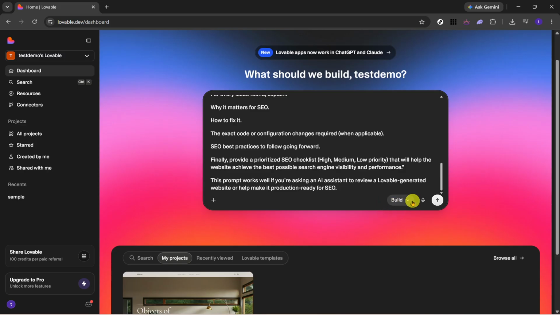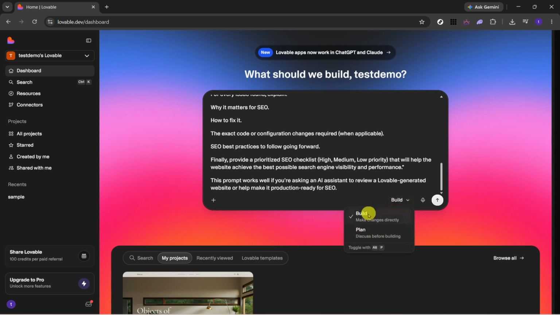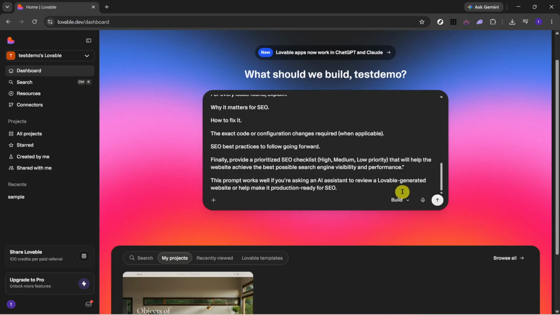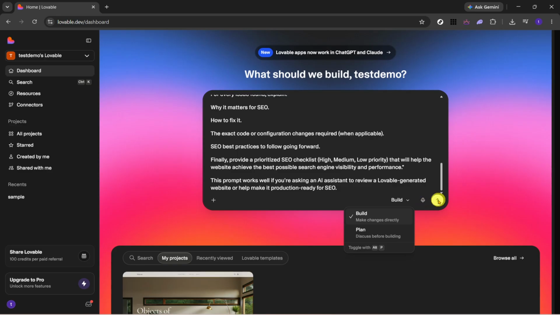After your prompt is ready, click Build. This tells Lovable to generate the website based on the instructions you provided. At this stage, the platform will begin turning your request into an actual site layout and content framework. Depending on your setup, this may take a few moments, so give it time to process fully.